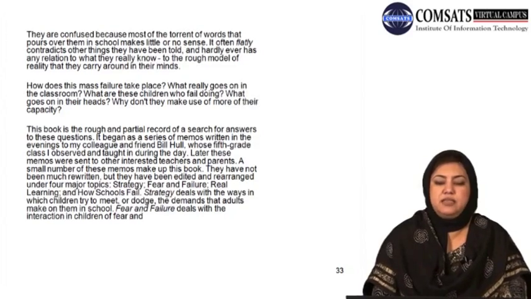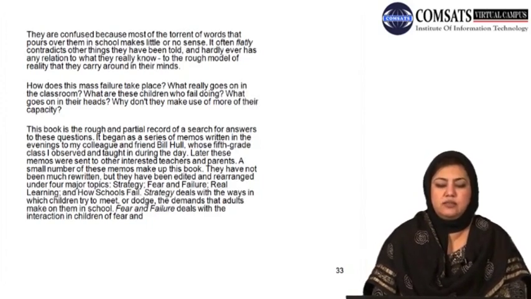How does this mass failure take place? What really goes on in the classroom? What are these children who fail doing? What goes on in their heads? Why don't they make use of more of their capacity? The book is the rough and partial record of a search for answers to these questions.